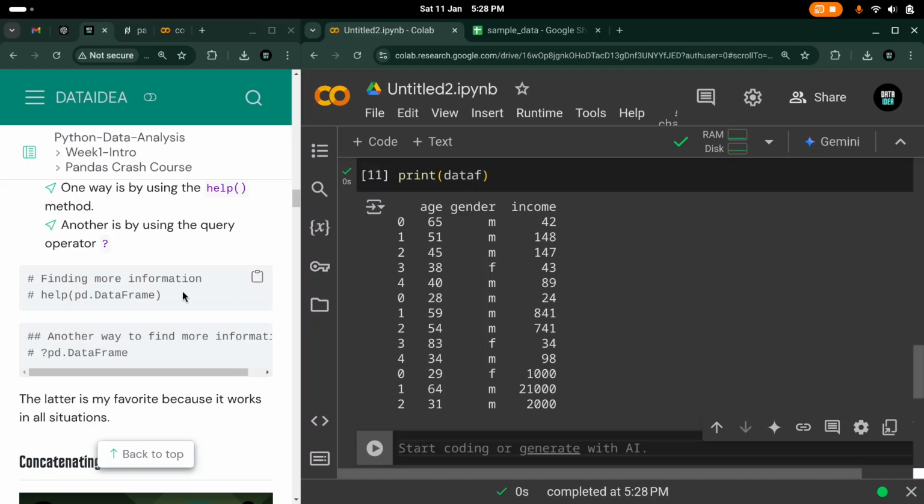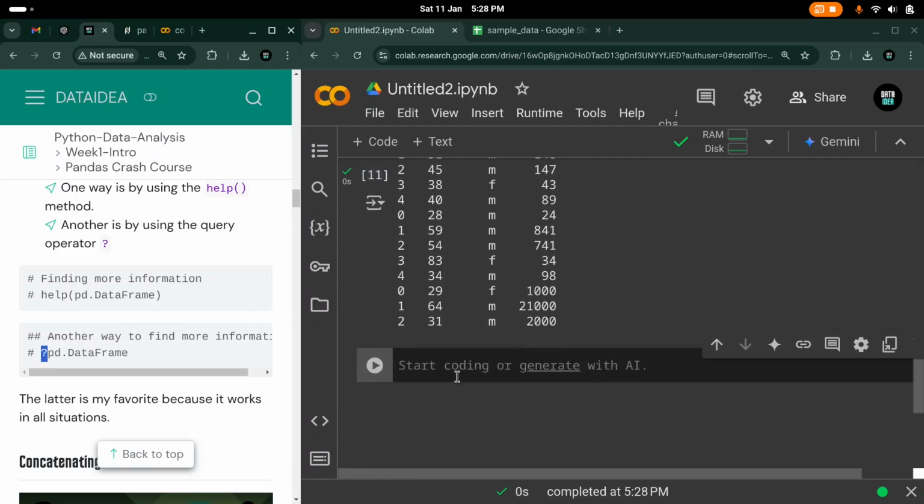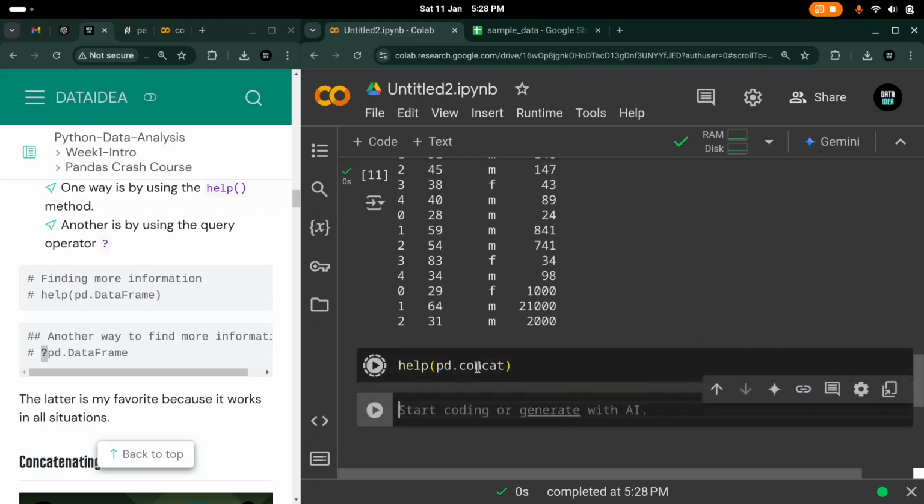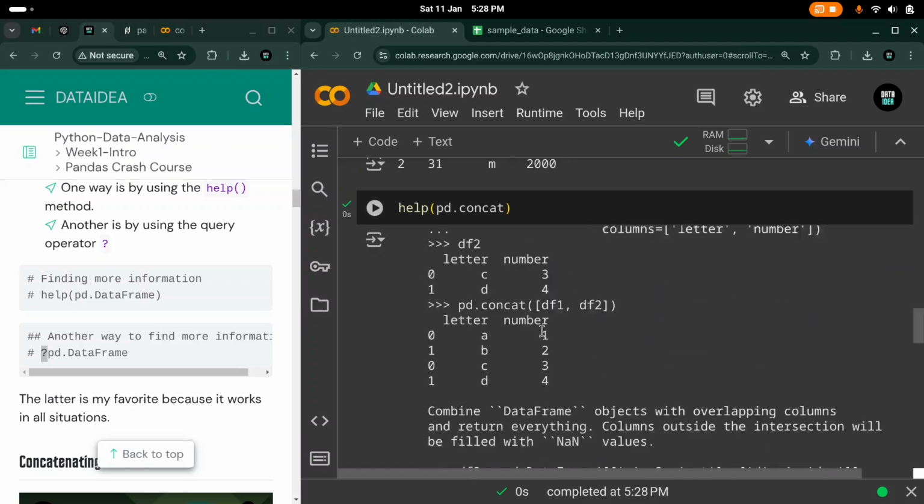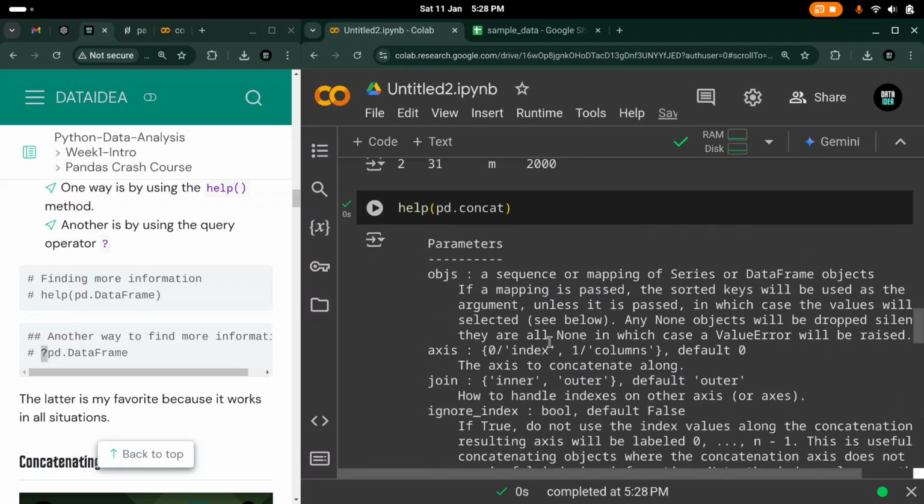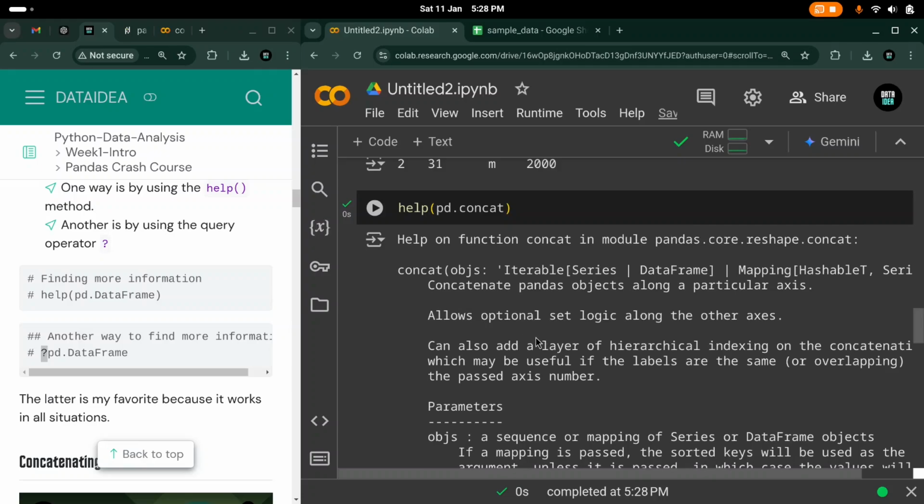with anything in Pandas, you can use help. You can use help, or you can use this question mark. So let me just show you with help. You can say help and you do pd.concat. When you run that, it displays basically some documentation about concat.